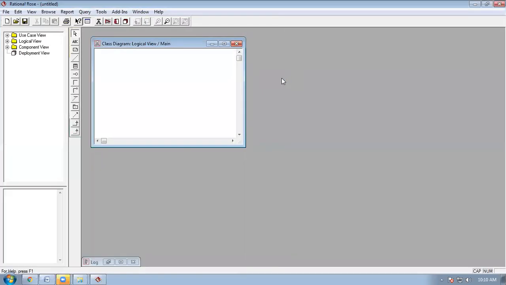So after installation, this is the first screen of Rational Rose software. Here we can see that there is a browse window, file, view. There are various types of options. All these buttons, all these options, all these menus we will discuss during the experiment.